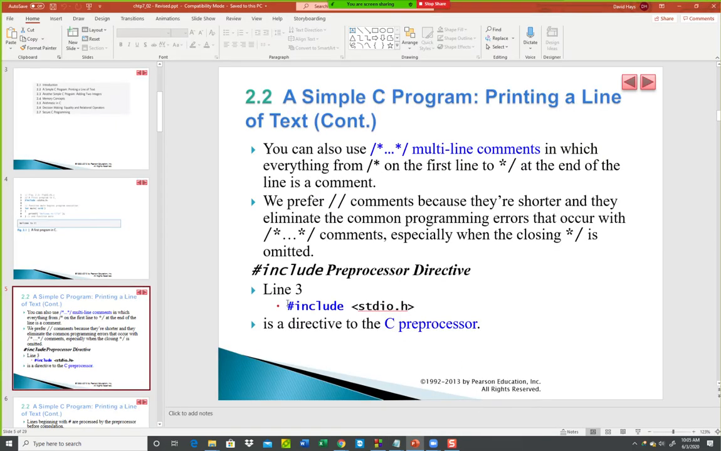Now we saw this already. The pound include and then stdio.h, standard input output, is called a preprocessor directive, and it allows us to have access to that code. And the printf that we are using prints something to our screen. That's output. We're going to see a little bit later on in this PowerPoint that we can bring data in.